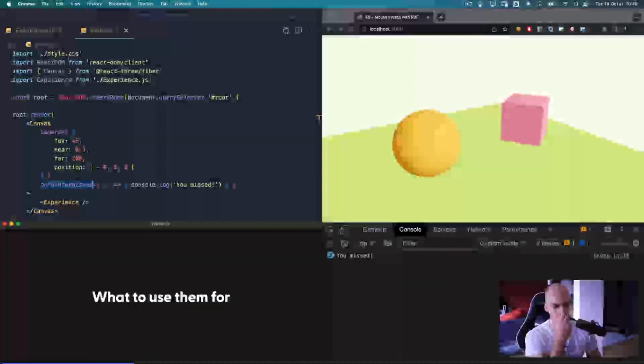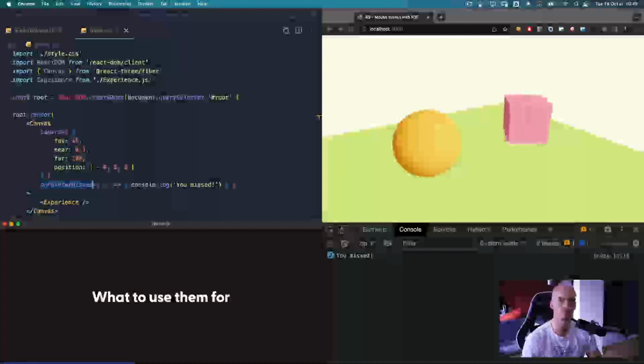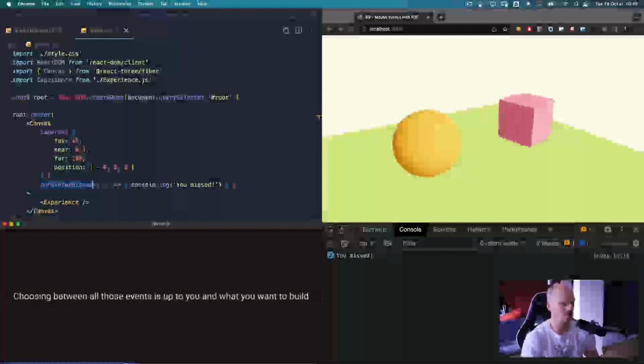By the way, what to use them for? That's a question I get sometimes when people are implementing some clicks and hover and things like that, and they just wonder what to use them for, when to use this one or this one or this one. It actually depends on what you want to build.